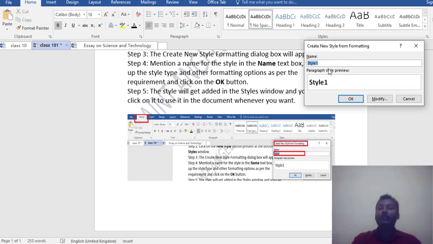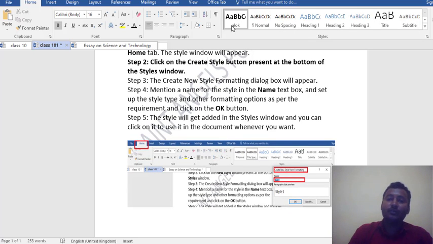By default the name is style 1. But if we want to change that name, we can also do this. We give the name as Alok. Okay, and we click on it. When we click on it, that style is added in the style group. Okay, in the style group, see it here. Alok, by default it is added here.